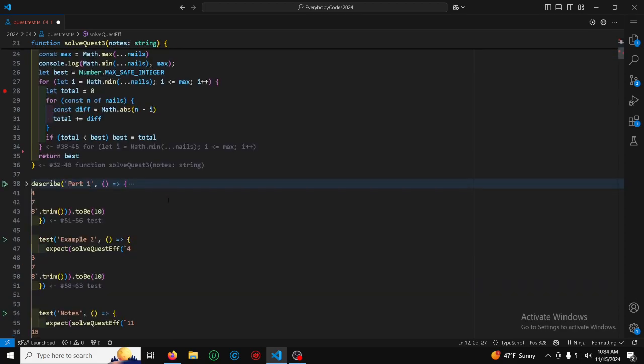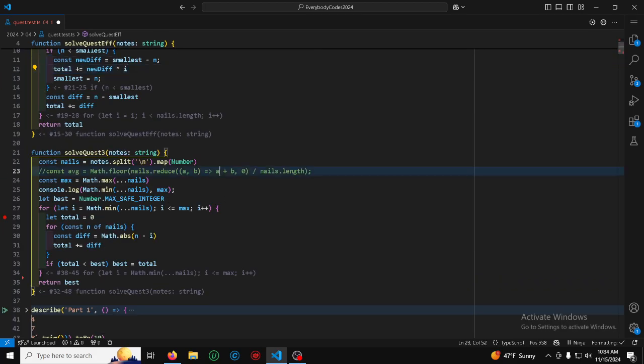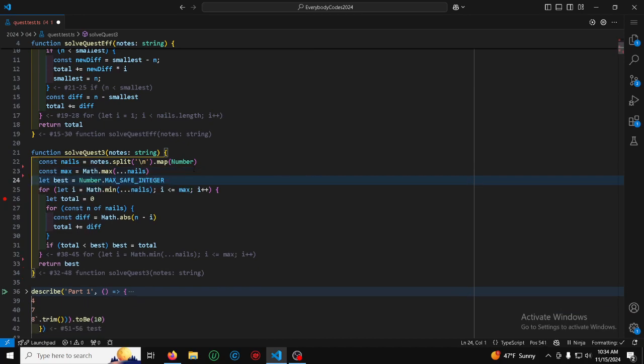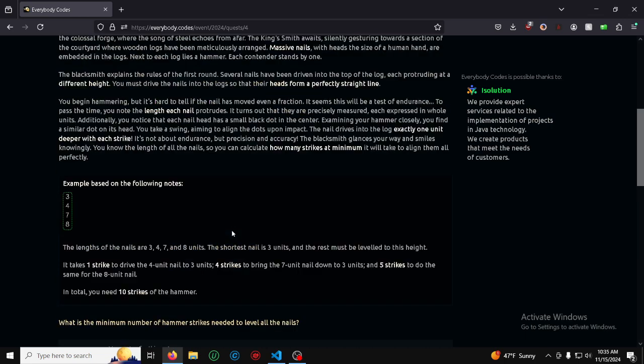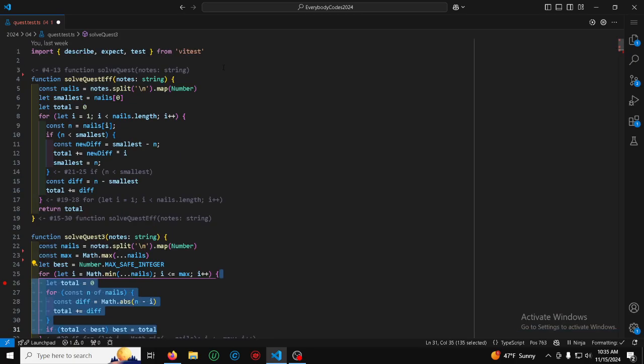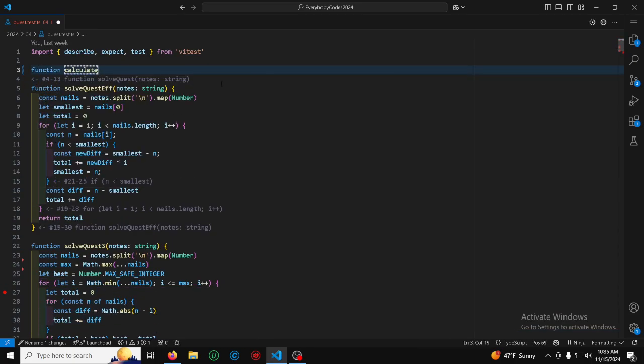Part 3, we don't. Well, we can use the average for an efficiency gain. It's not a lot. We're just gonna eat the bullet and just go through all of them. We'll guarantee that as our answer. Right, so this bit here, this little function, these 5 lines in the loop, they are always the same. So it's basically calculate strikes to level all nails. Boom, there we go. To level all nails.